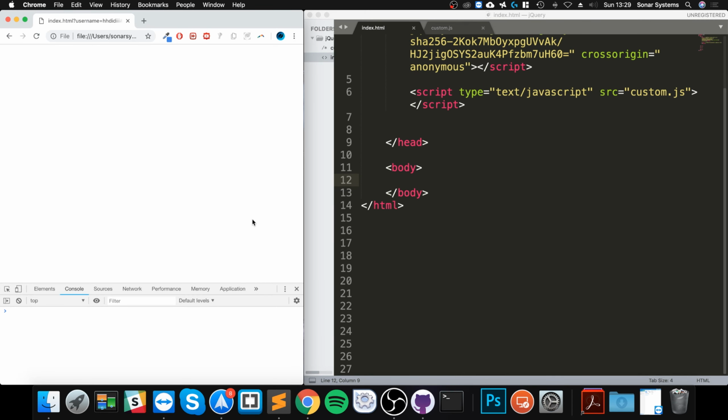Hello, in this jQuery video, I am going to show you how to remove HTML elements. There's two methods for this: the remove method and the empty method. The remove method removes the element that you've selected plus all its child elements. The empty method just removes the child elements.